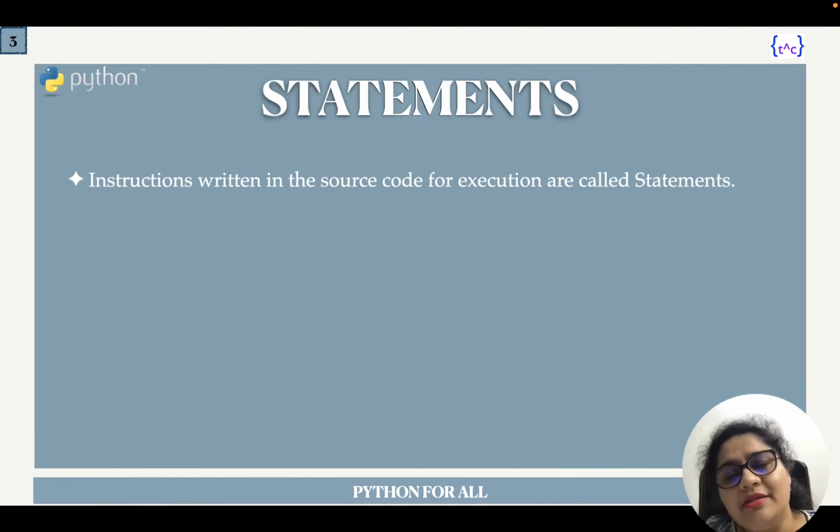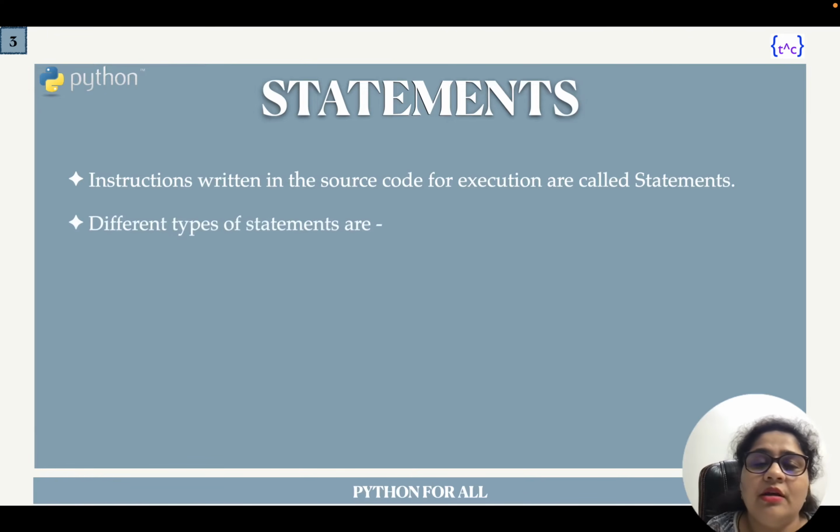Likewise, there are many other instructions which we give in Python to write code. Printing on the screen is one simple thing, but in addition to that, we can do many other things and write many complex programs in Python. All those source code instructions are called Python statements. Let's say I need to take some input from the user, or I want to write some conditional code. All those things are called statements. What are the different types of statements in Python?